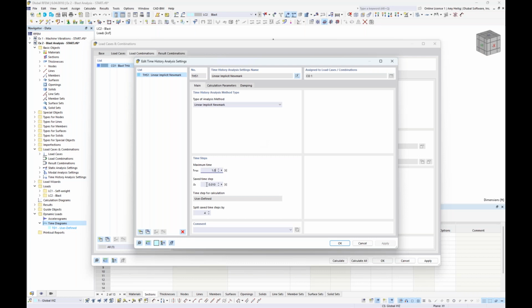The save time step will be set at 0.01. And then we further want to split the save time step here by 10. Remember that this is the value that's actually used within the calculation. So we'll technically be using 0.001 for this linear implicit Newmark calculation, but we're going to export out every 0.01 seconds into RFEM to view those results graphically.